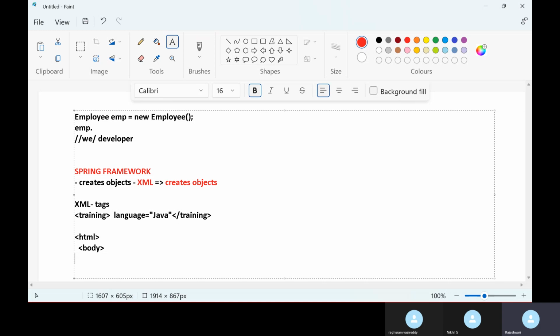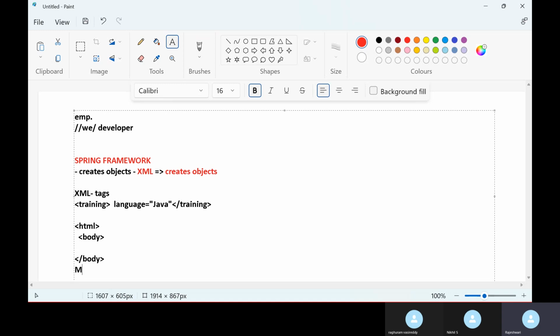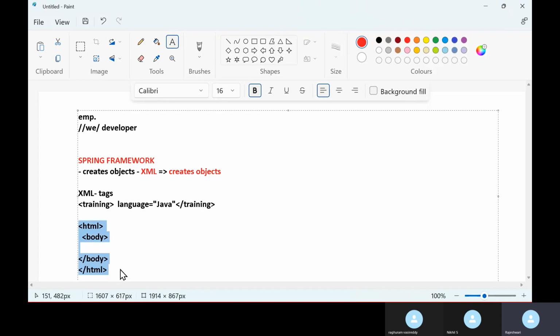Then when you are done, you have to close the body, slash body. We even need to close the tags that are open. It's a must in XML or in HTML that we need to close the tags. For example, HTML is the tag which needs to close.